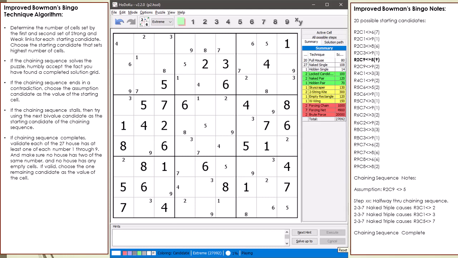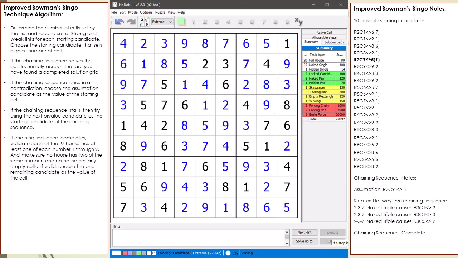Next, we check to make sure there are no contradictions or empty cells. Everything looks good. So we choose the one remaining candidate as the value of the cell. The puzzle's solution grid is now complete.